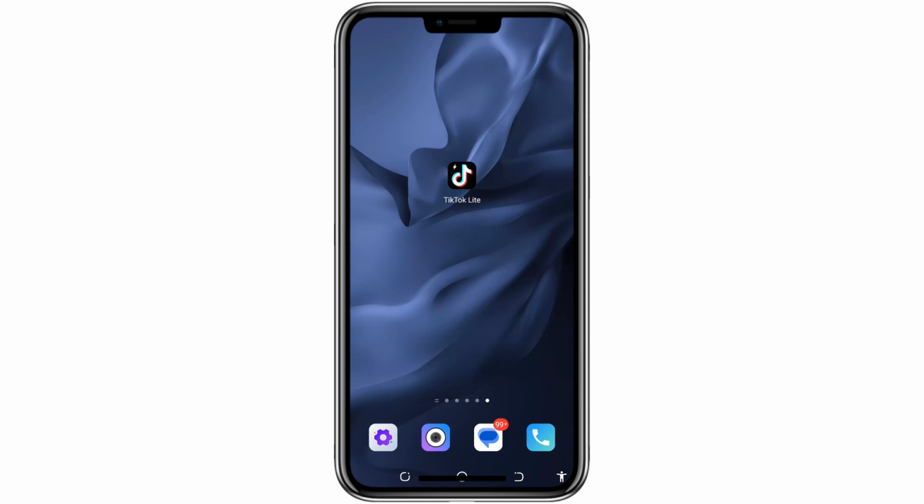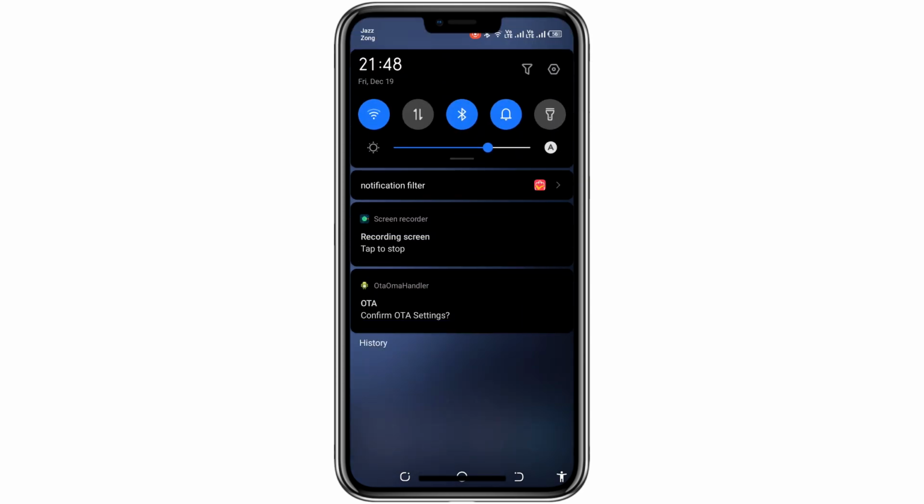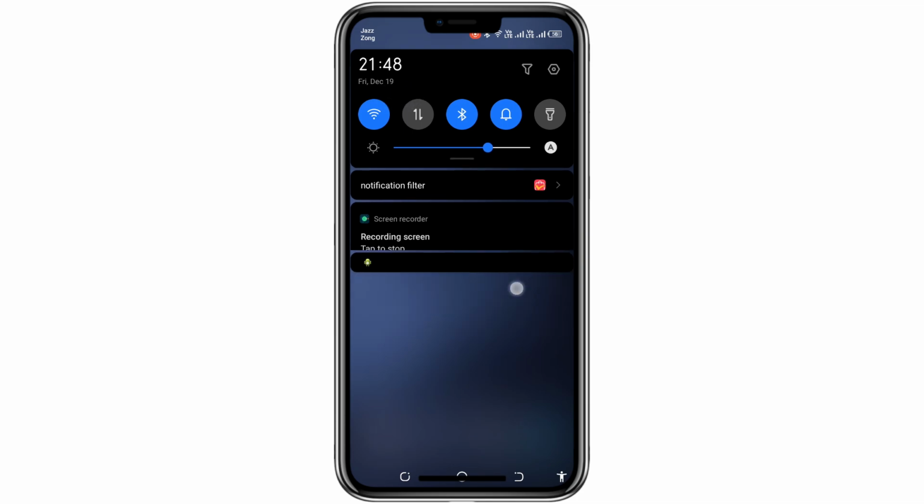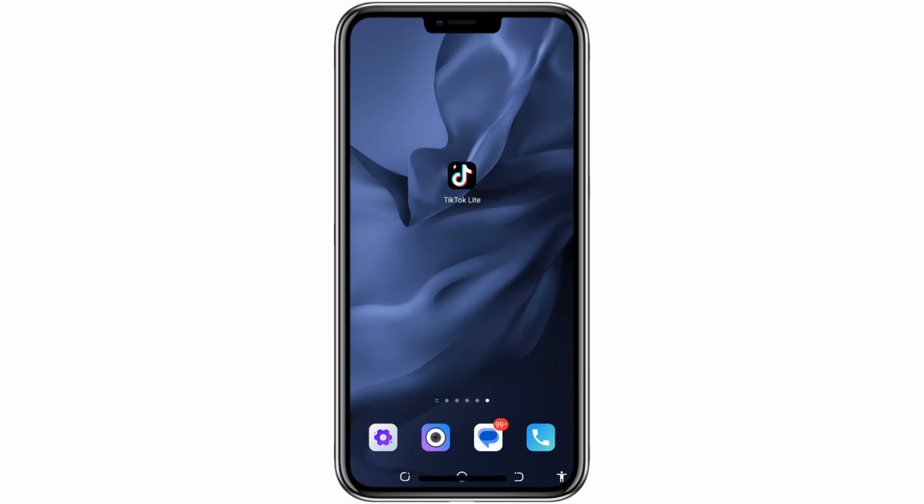Start by checking your internet connection. Turn off Wi-Fi and switch to mobile data, or turn off mobile data and switch to Wi-Fi. Open TikTok again and see if videos load. If the internet is slow, videos may not play.